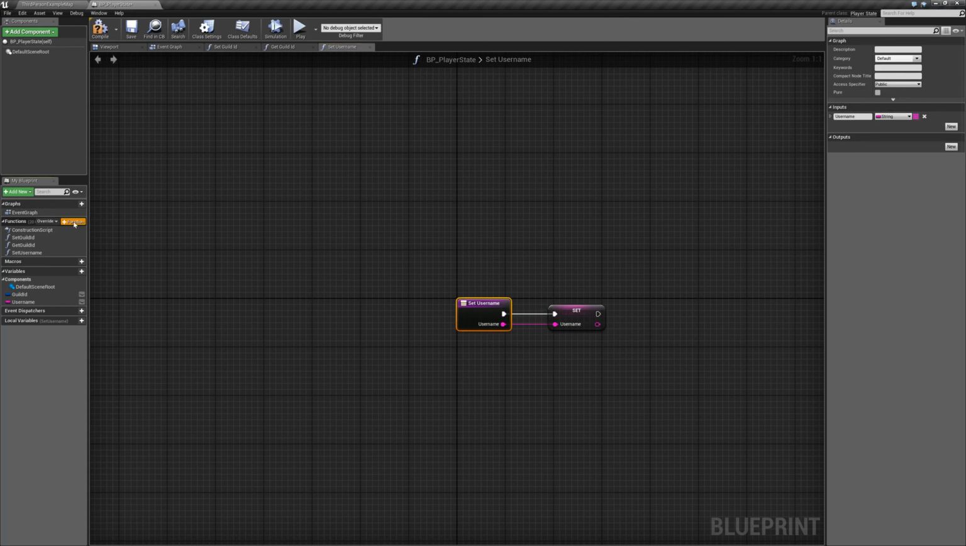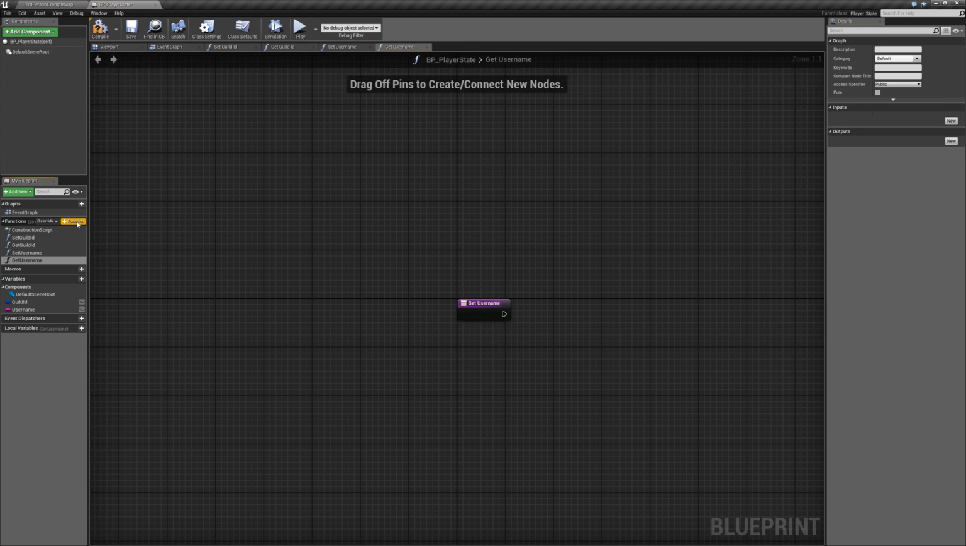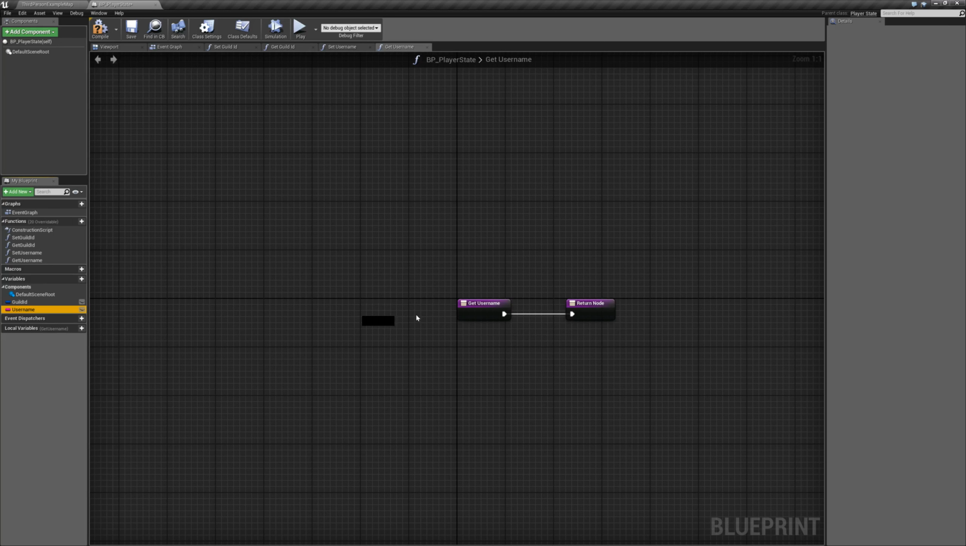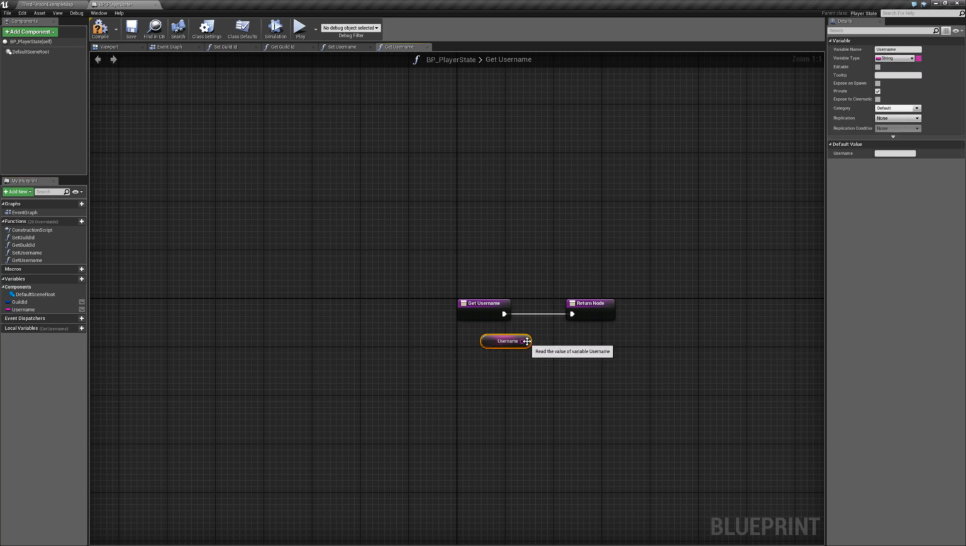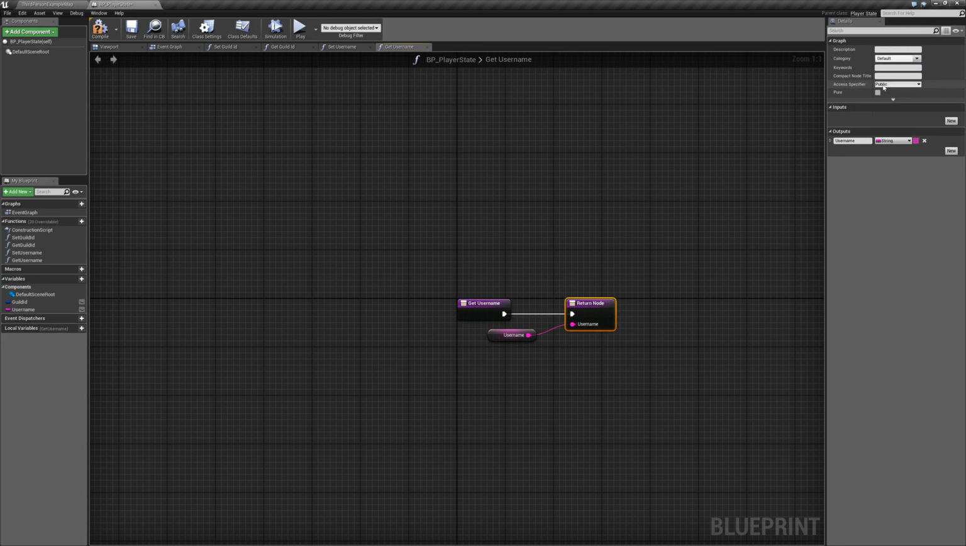Let's go ahead and create a new function called GetUsername. And this will have a return node. Let's drag the username variable from the event graph and get it, and drag the wire here, and it'll automatically connect that for us. We will leave this as public, but let's make it appear.